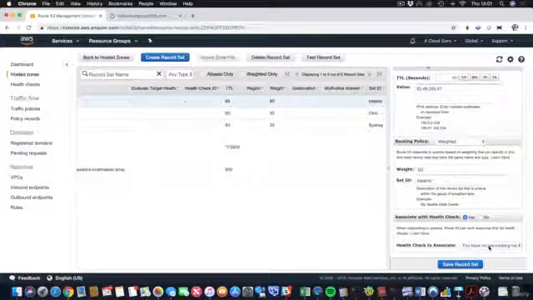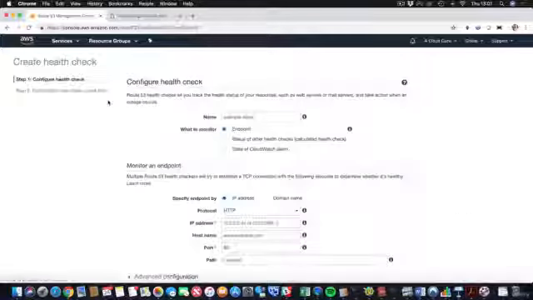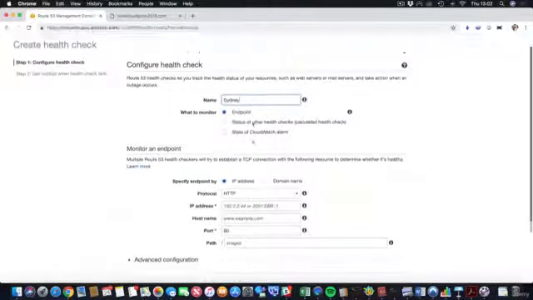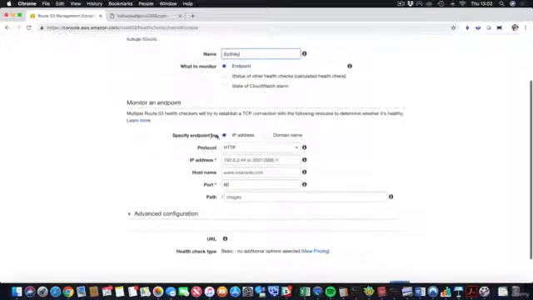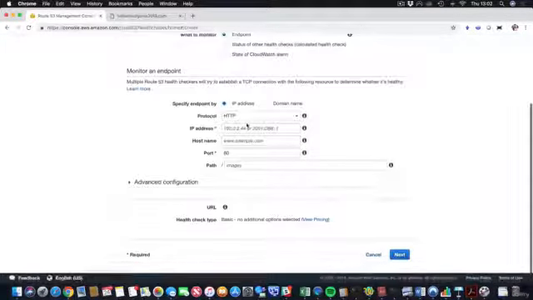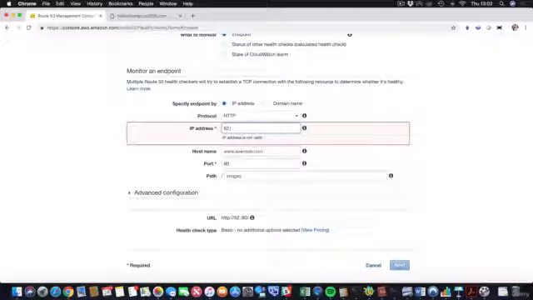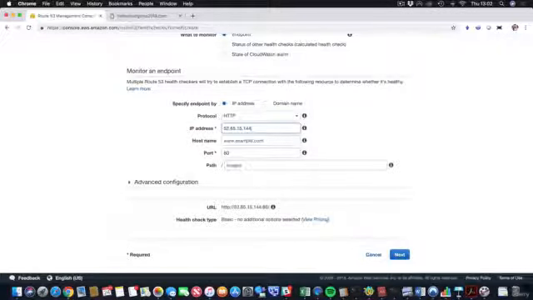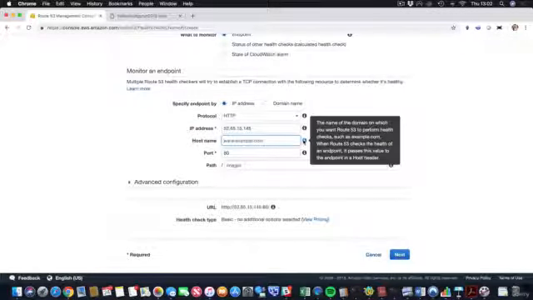Now, we have no existing health checks right now, but we can click over here and go to health checks, and we can go ahead and create a health check. And so we could call this health check Sydney. And what to monitor? We're going to monitor an endpoint, and we're going to monitor it by an IP address. In here, I'm just going to enter the IP address for my Sydney one, which is 52.65.15.145.